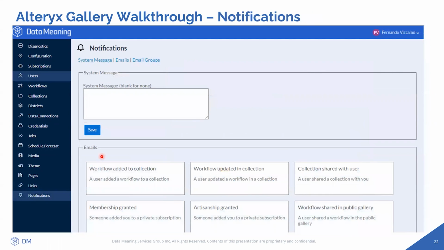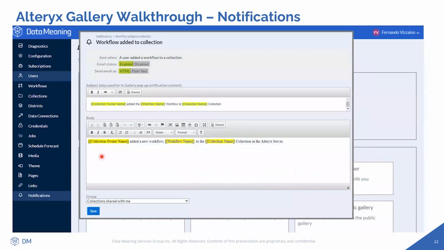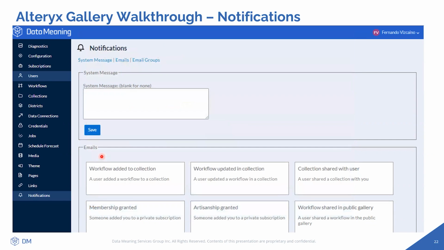And the last one is notifications. So you can change here how each notification that is sent out from the server looks like. So you can click on that, right? And then you can change the text, the font, color, whatever you want there to manage those emails that are being sent out from the gallery. Okay.